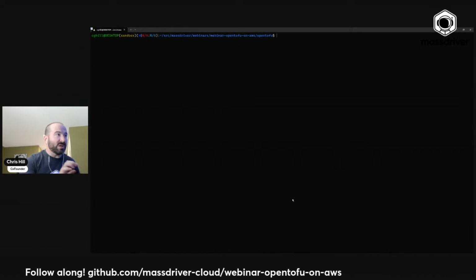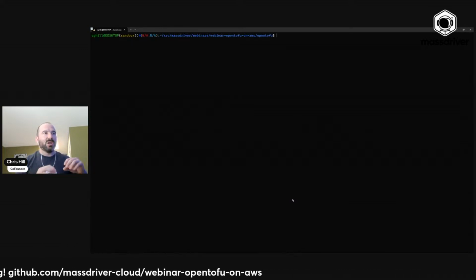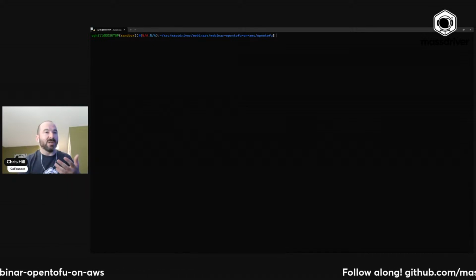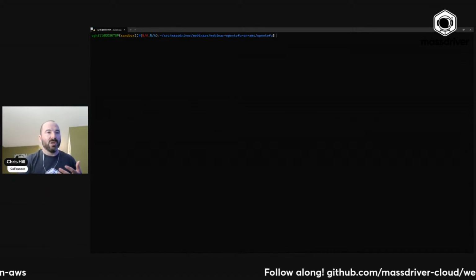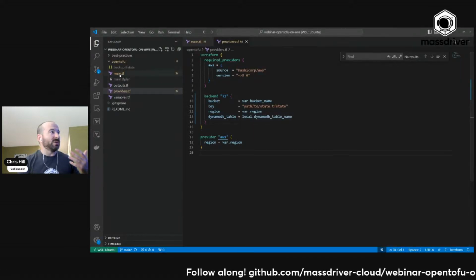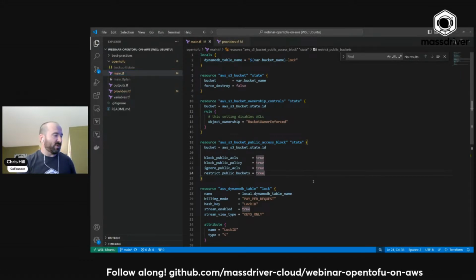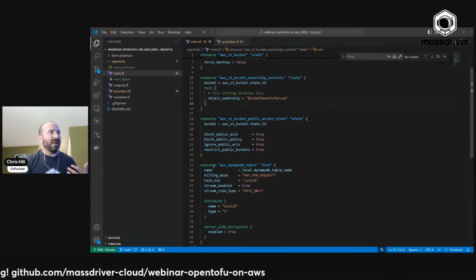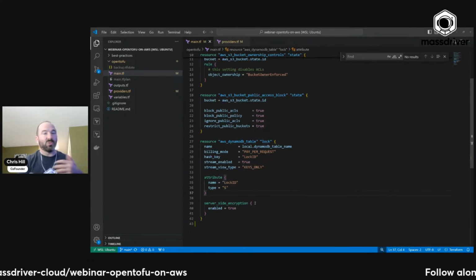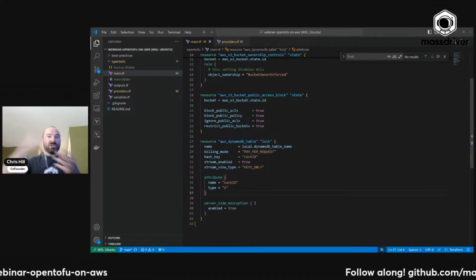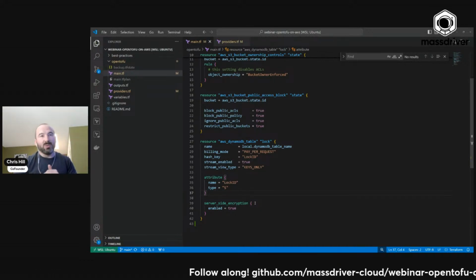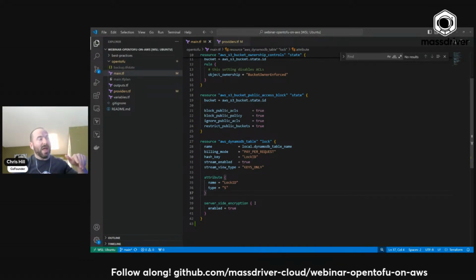Now, the first thing you're actually going to need is an OpenTofu configuration that represents the resources that you want to manage. And that would be this main.tf that we have right here. You would need to write out the S3 bucket and the DynamoDB table and the resources that you want to import in and start managing. That has to be there to begin with. And so luckily we already have that.